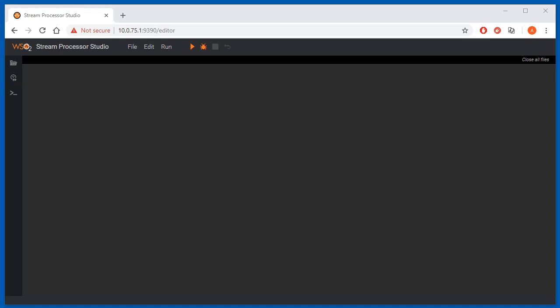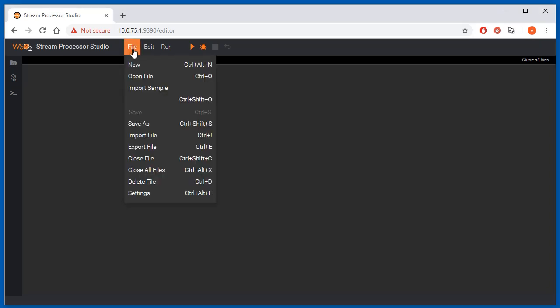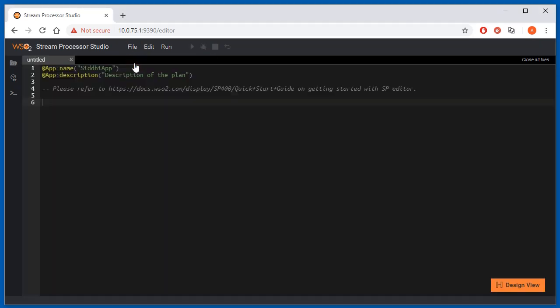In this exercise, we're going to write an application to process a stream of random integers coming from an external source. So, once we have our Stream Processor Studio open in our web browser, the first thing to do is to create a new CD application.